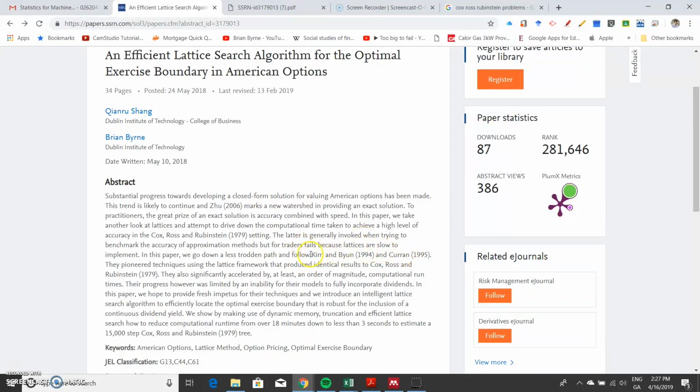The problem that both Kim and Wynne had, and Curran subsequently, was how to handle dividends. Kim and Wynne just took the view that you accelerate the lattice but ignore dividends, and they found that the estimation speed increased by 2 orders of magnitude. Curran likewise followed on from Kim and Wynne. He also had that difficulty, but he allowed for dividends.